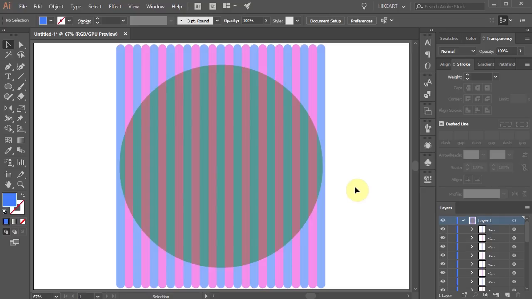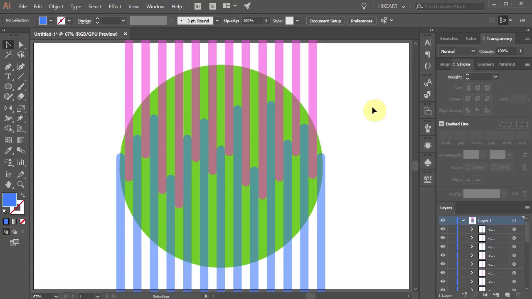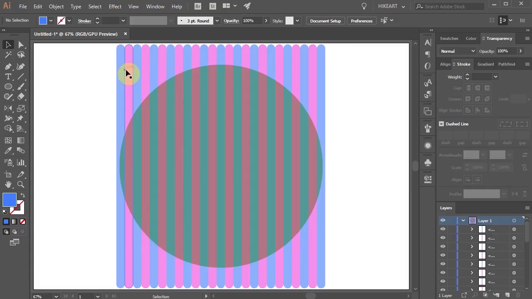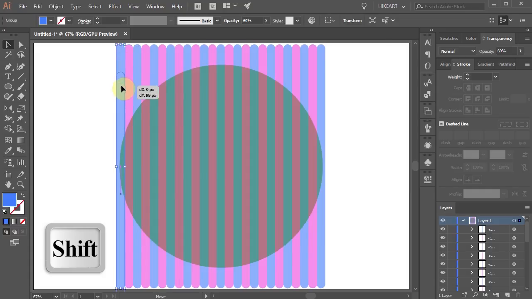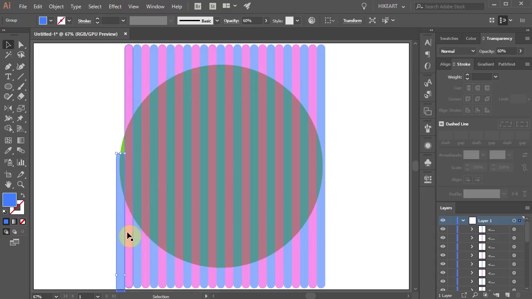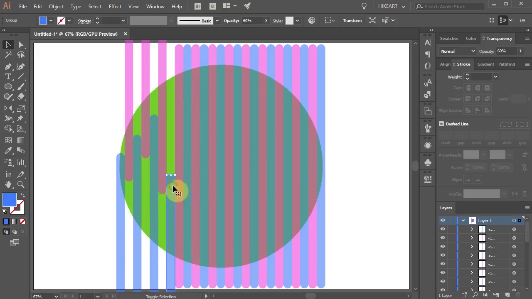In the next several steps, we will move all the blue rectangles down and all the pink rectangles up to create this effect. Select the blue rectangle on the left and holding down the Shift key, move it down. Now select the pink rectangle and move it up. And so on. Make sure that the tops and bottoms of the rectangles overlap each other.